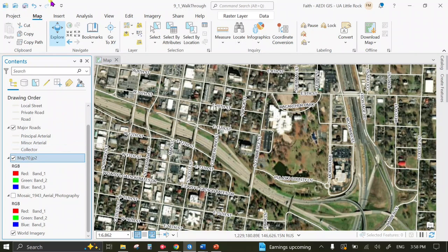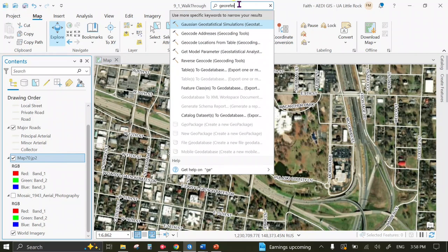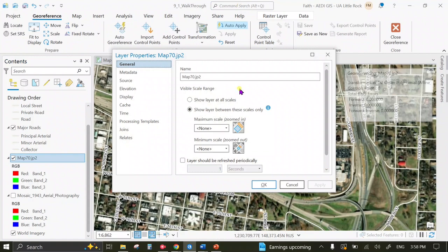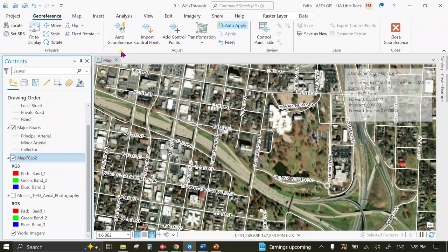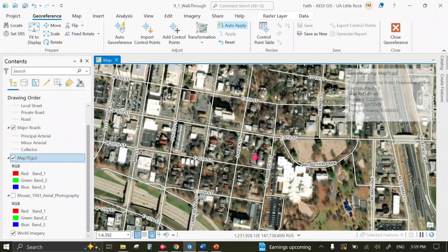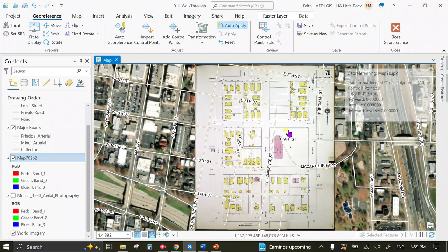For some of you, the Georeference tab might already pop up when you click on your raster layer. It does not seem to be appearing for me, so I'm going to type in Georeference. And it gave me a Georeference tab. Now I'm going to zoom in a little bit in my area of interest and click Fit to Display.